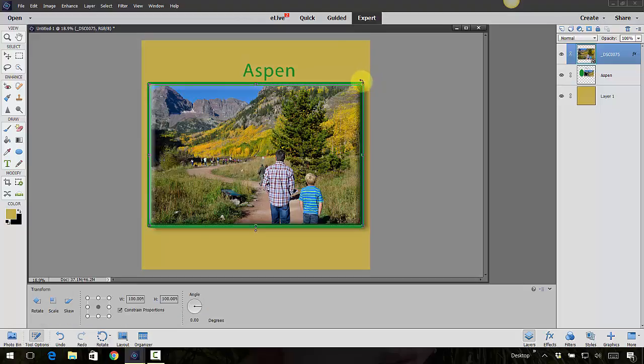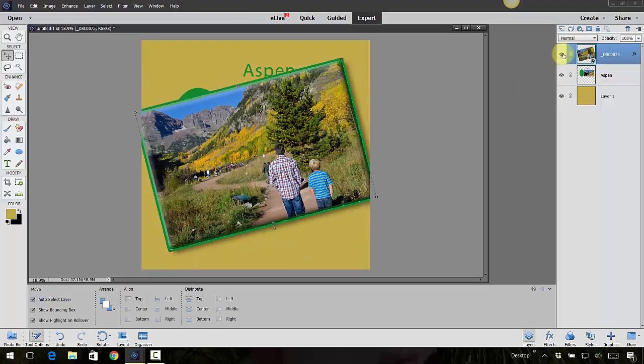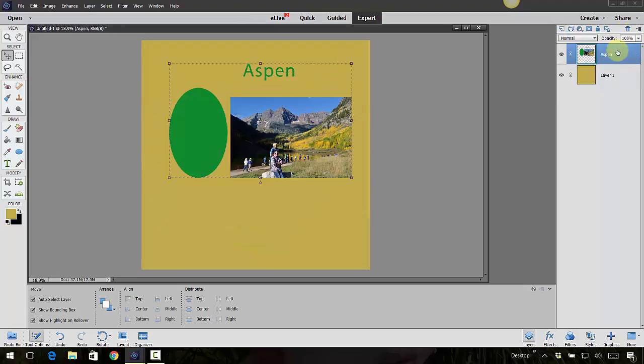And you can also rotate this. Remember, you can turn layers on and off if you don't want some certain ones to print. And you can also lock them and change the opacity. And you can trash them if you don't need them.